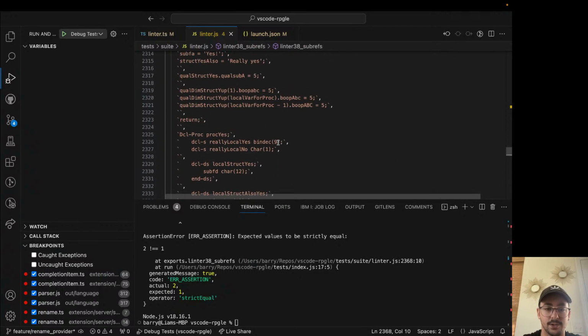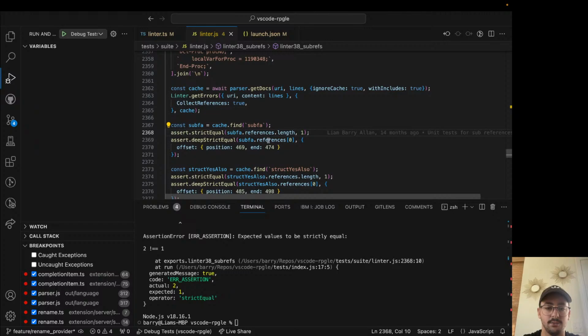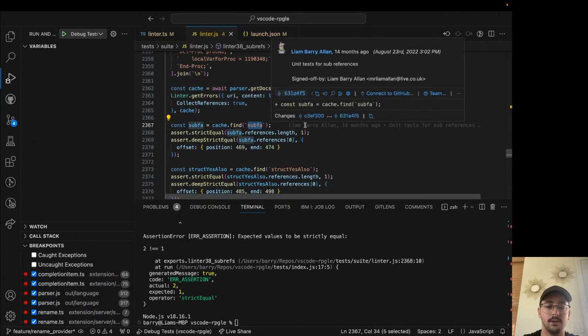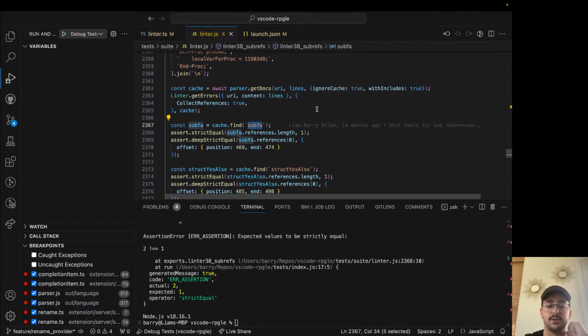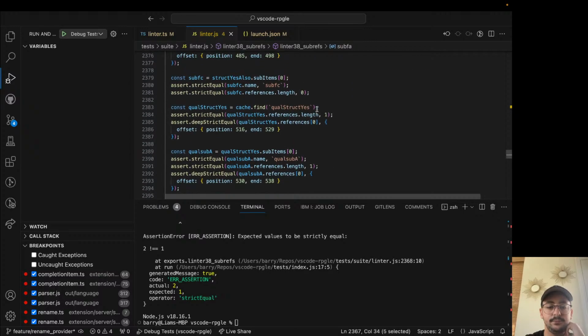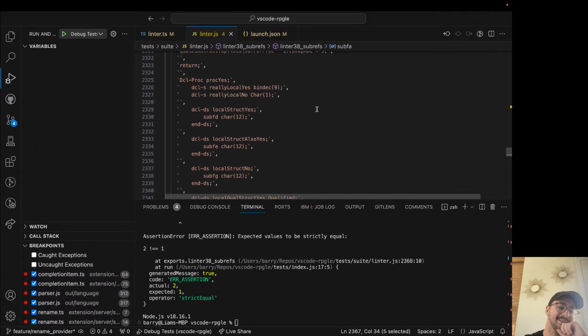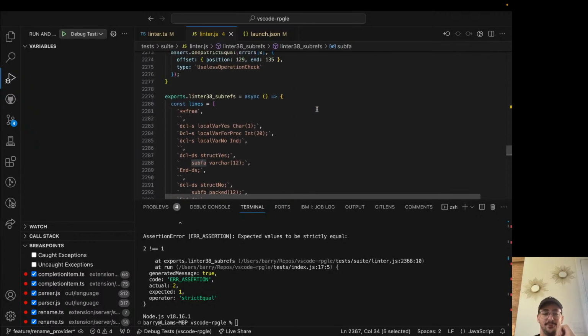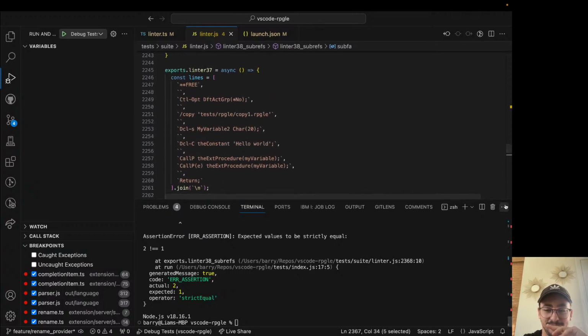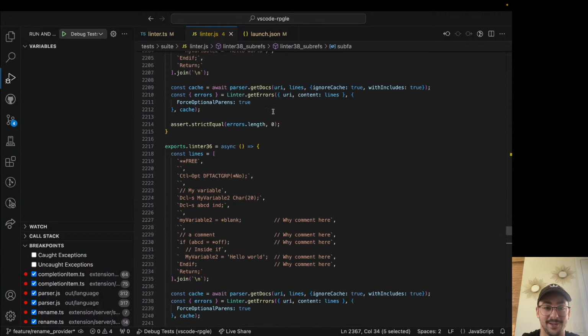Okay, so now we've just got to fix the references, right? So subfield A here has 2 references now. Oh my God, this is going to be a big one. Big changes here. Because I got to go through and fix all the tests for this one to work, which is kind of funny.